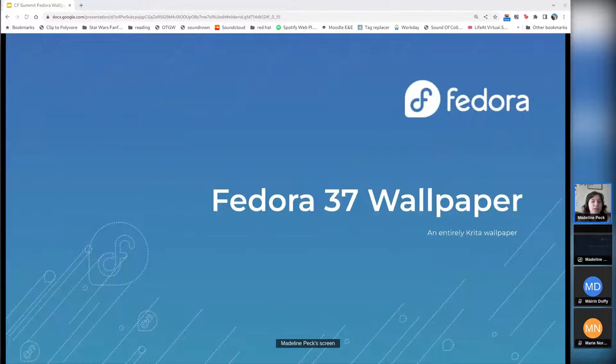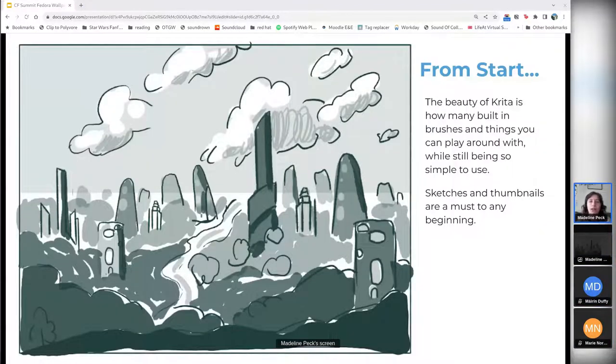Fedora 37 was an entirely Krita wallpaper. And so this is going to be where I start talking about brushes and actual things in Krita that I think are really cool and helpful to play around with. So this is the thumbnail that I created for the wallpaper.